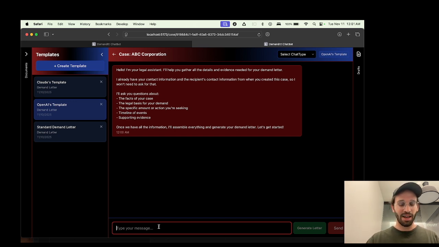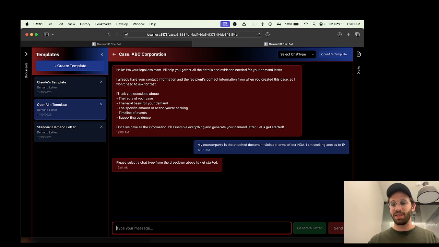Okay, my counterparty, I'm not a lawyer, so I'm making up rules in the attached document, violated terms of our NDA. I am seeking access to IP, something like that. All right.